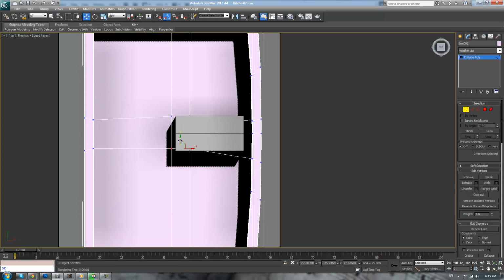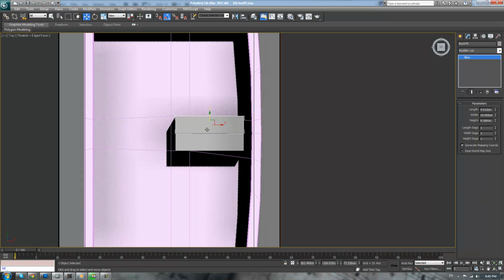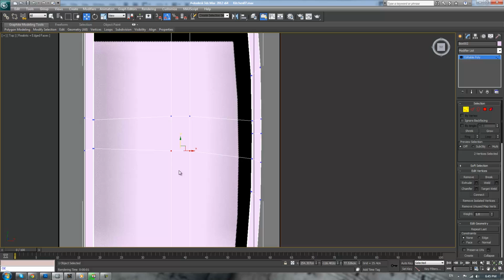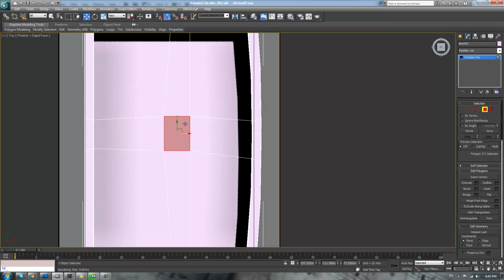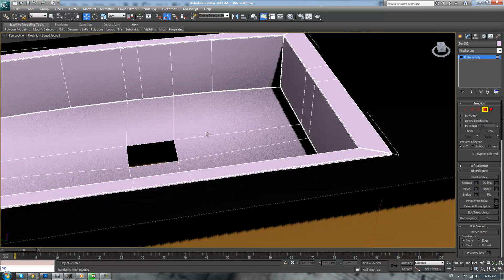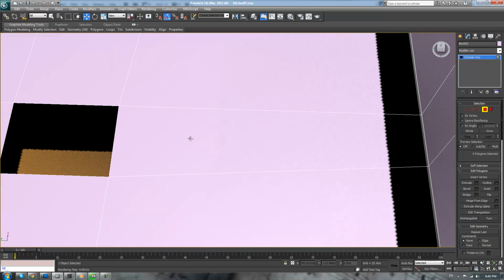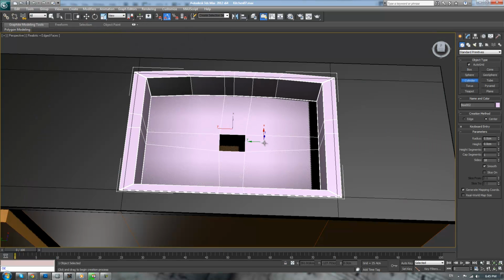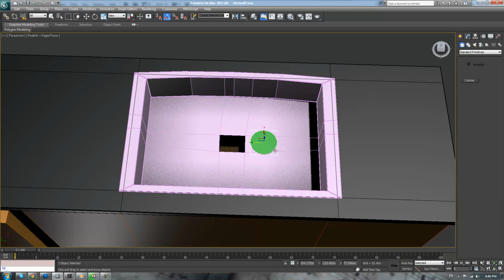So select these and bring it out. Okay. Delete and delete. And finally, select these here. And then select this and delete. Now you can see we have a nice hole. So make a cylinder and place it over our hole that we've created.